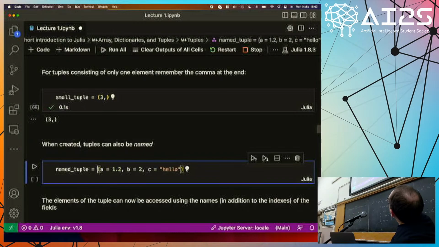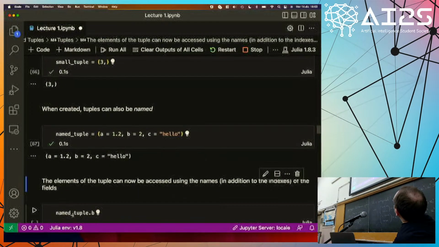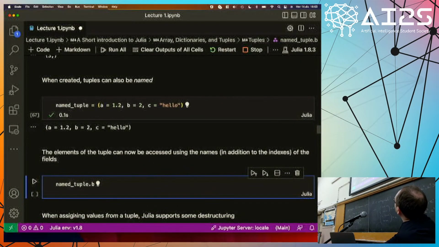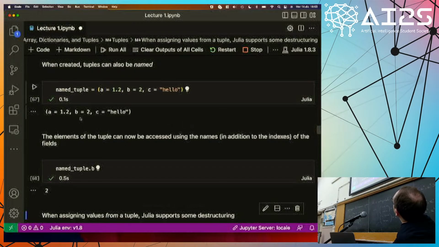You can also create named tuples so that you can index them using the names. So in this case, the names of the values would be a, b, and c. And you can access them with the dot. Named tuple .b will return, in this case, 2.